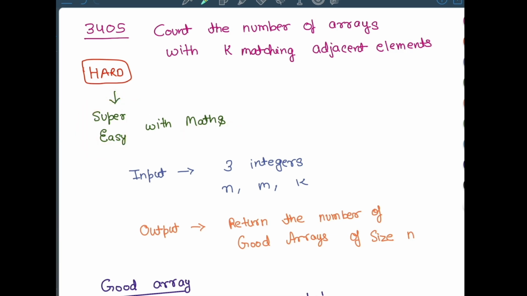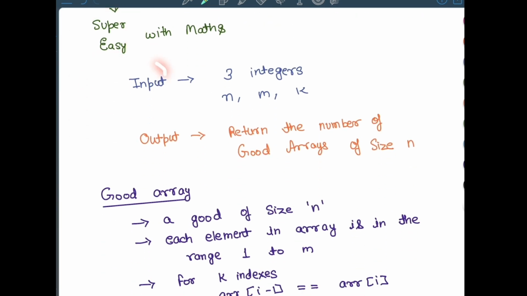In this video, I am going to explain you everything which is required to understand the mathematics of this problem, and once you watch this video completely, this problem will be super easy for you. The given input in this problem is three integers. So we are given total three integers and the integers are n, m and k. Let us say the integers are n, m and k.